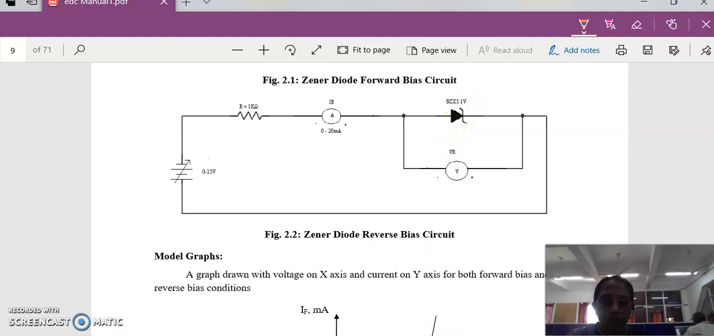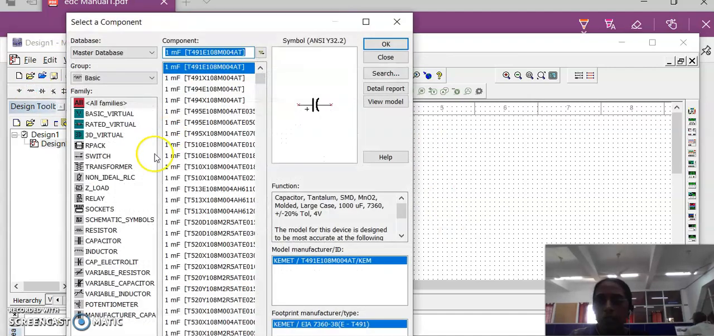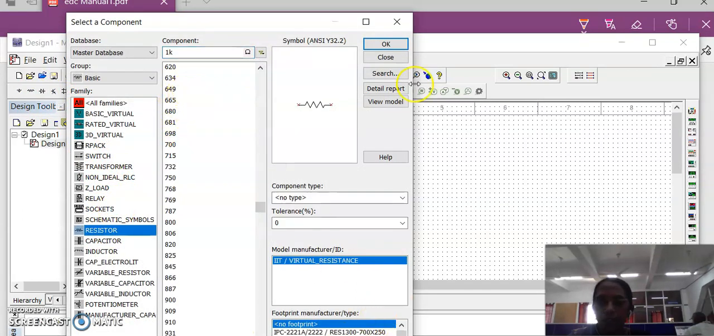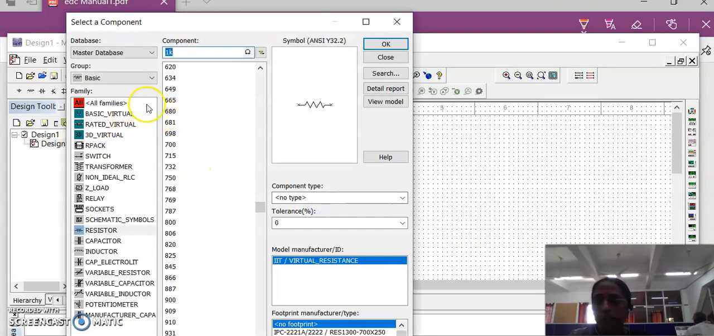Now coming to the experiment. Again we are doing this in Multisim. As we already know where the components are, first whatever components are required, we have to place them in the workspace. I want a 1 kilo ohm resistor. Click on the component, search for the resistor, take the 1 kilo ohm resistance, click on the OK button, and place the 1 kilo ohm resistor.